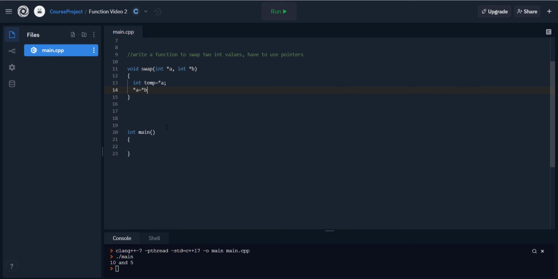So what we're doing here is we're going to change the value at the address of A to equal B. So at this point right now, B and A are the same value. And now our last step is to use the indirection operator with B to change the value at address B, and we're going to set it equal to temp because here we stored the first value. So it takes 3 steps to do this.